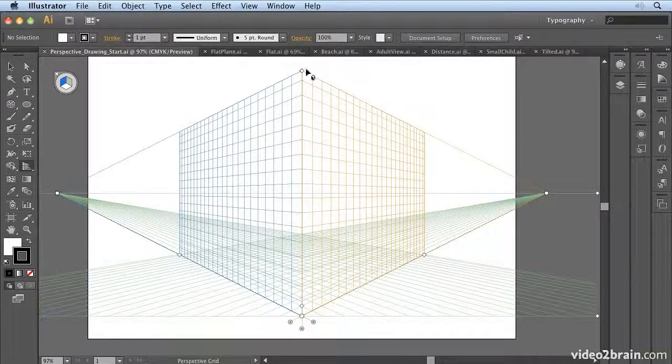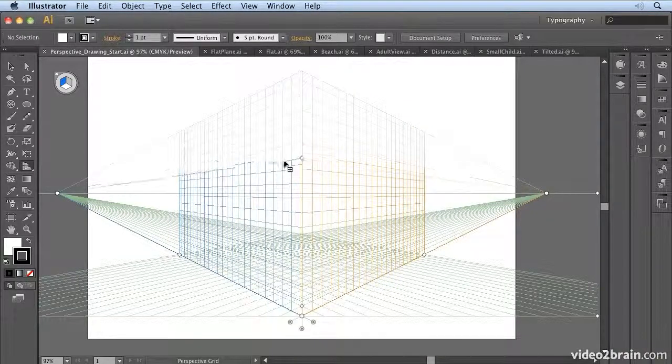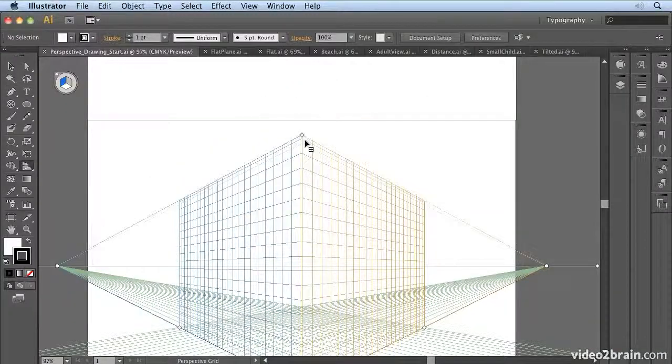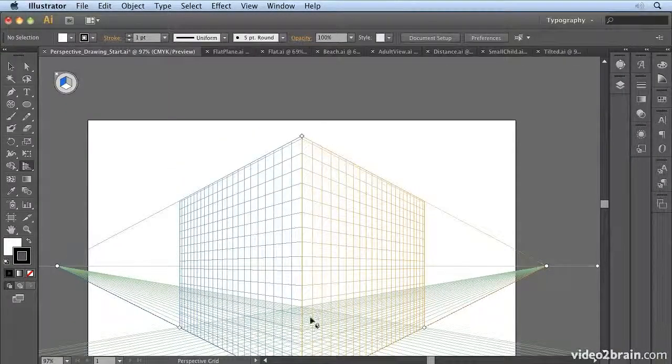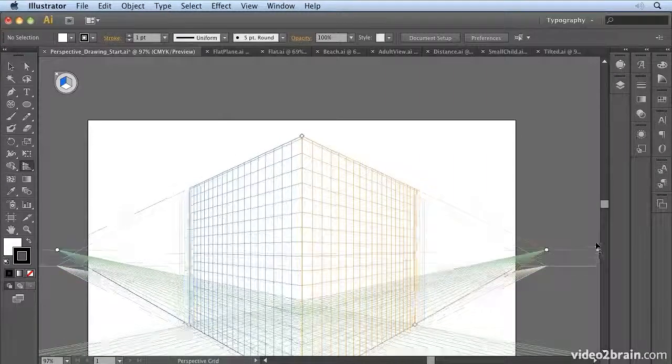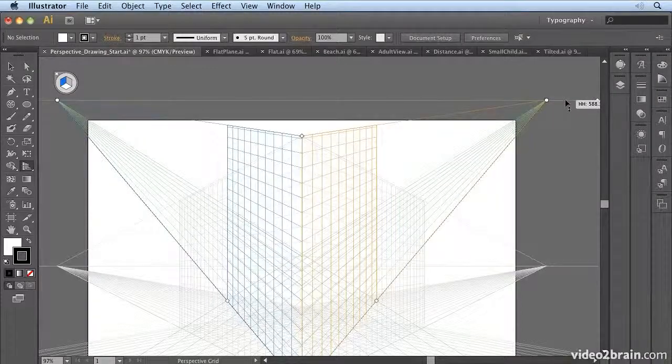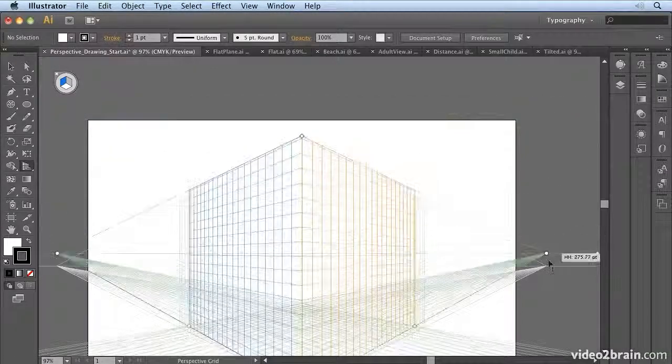And this grid has these little widgets that I can choose to control the grid. So I can make it bigger or smaller by pulling this one up or down. Okay, I can also adjust the horizon line, so I can decide how high the horizon line is. So am I looking down at a building or am I looking up at a building?